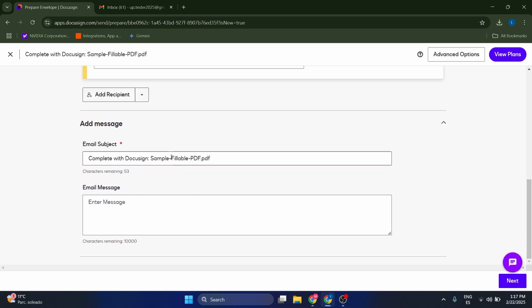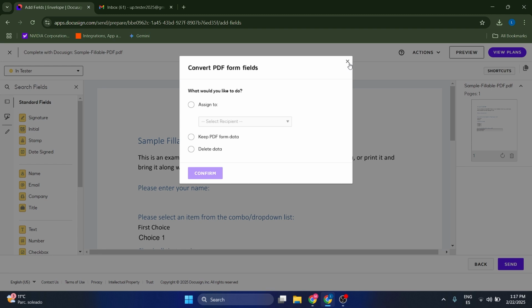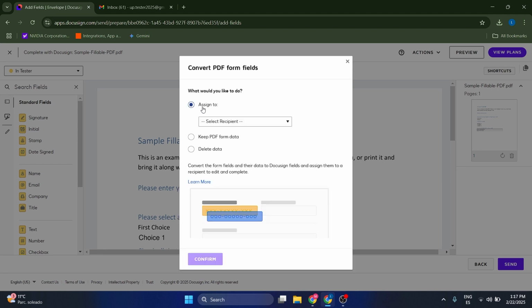And now you can customize your email subject, whatever you like, and your email message. For example, I can just type in sign in here tester. Okay, so this is what I can actually do. Now, after you finish, just click on next, and now your document is going to load, and you want to now assign these form fields to your people, to the guys that you're trying to get to sign.